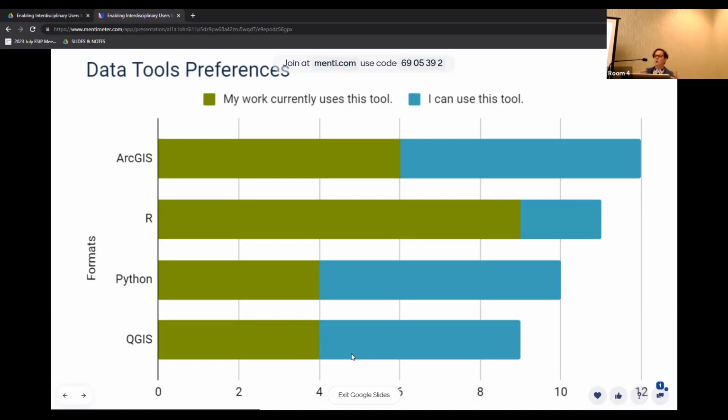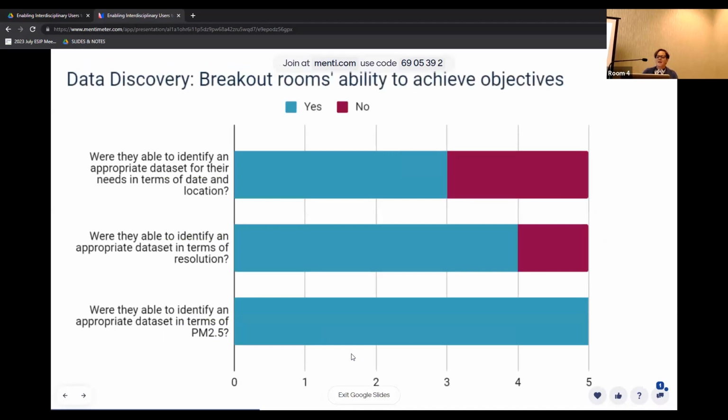And so they really played around and were very curious and very, very exploratory. And then we wanted to see, were they able to achieve what they were looking to do? So this was for that first workshop where we said, go find the PM 2.5 in Texas at this resolution in 2011, right? So were they able to identify the appropriate data set for their needs in terms of date and location? Not very well. Date and location was hard for them.